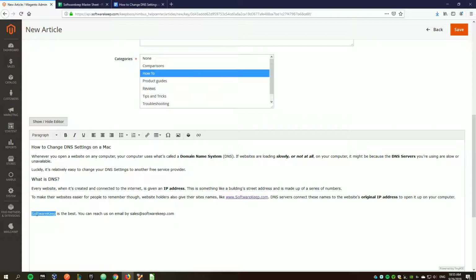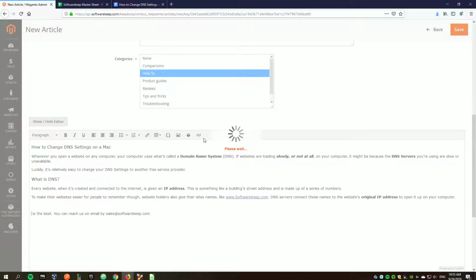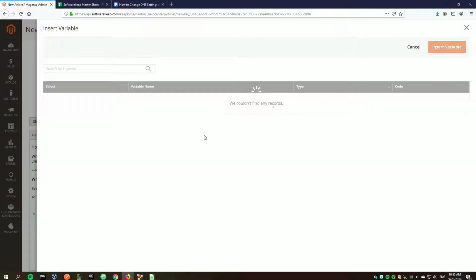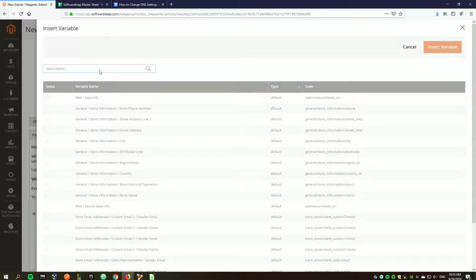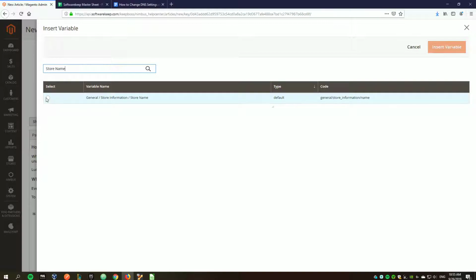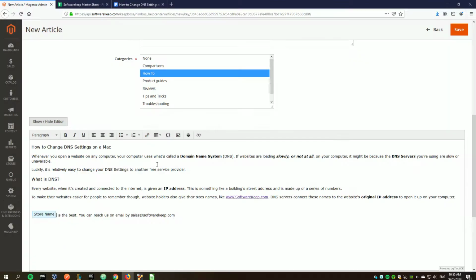So here on Software Keep, you're going to delete here, go to insert variable. Here we have all the variables that Magento provides for us to use. So I'm going to search for store name. So here is store name. I select this one and click insert variable. As you see, here is a blue field saying store name.